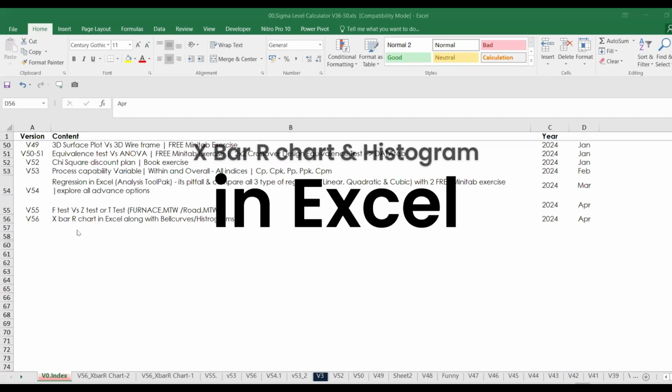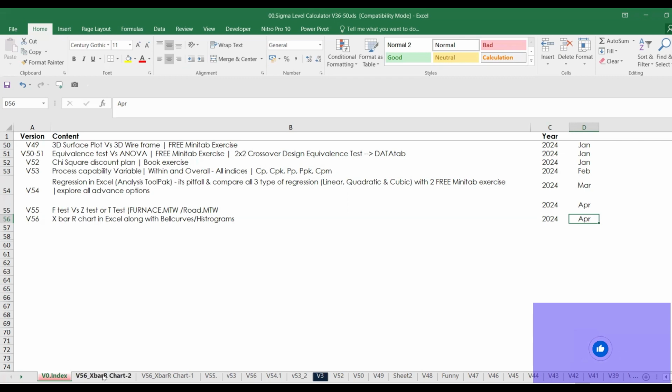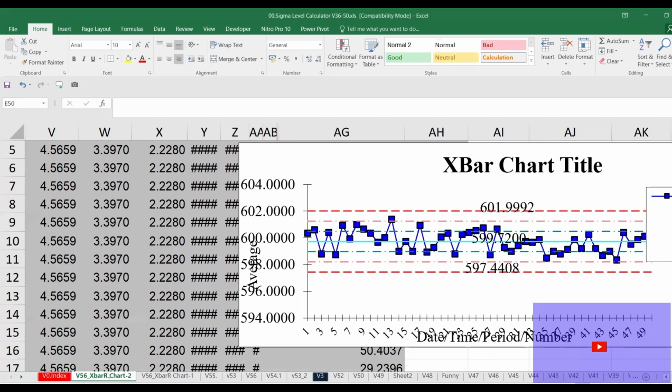We're going to discuss how to create an xbar R chart in Excel along with a bell curve. This is video number 56 in Excel, and we're going to do two examples, example number 1 and example number 2. And the final result I will also compare in Minitab.